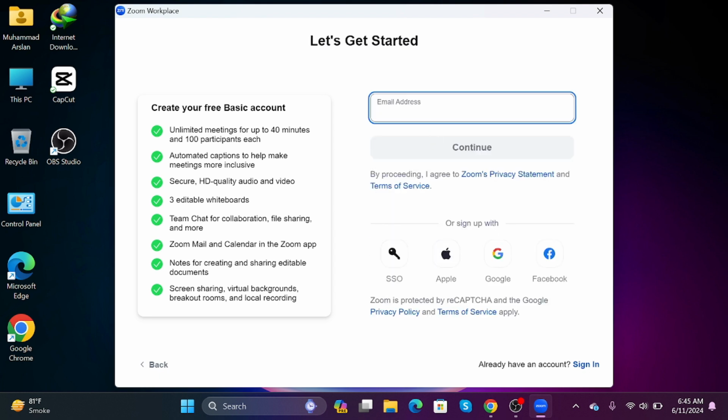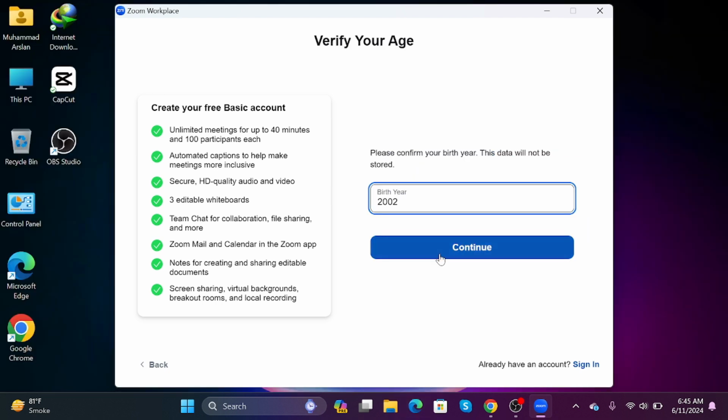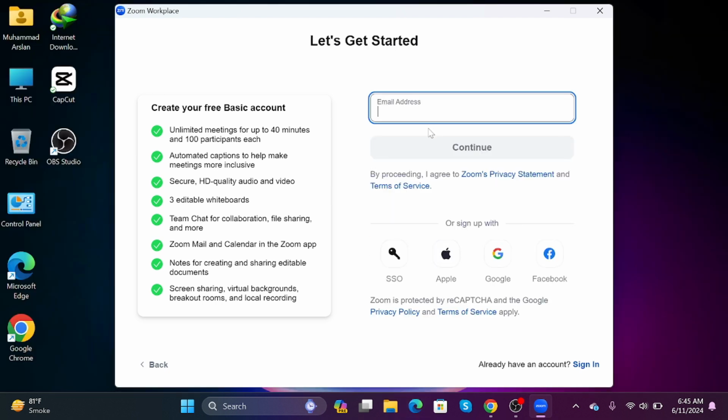And enter your email, and you can continue with your Google address. Okay. Now you can sign up on the Zoom app and use the Zoom app now.